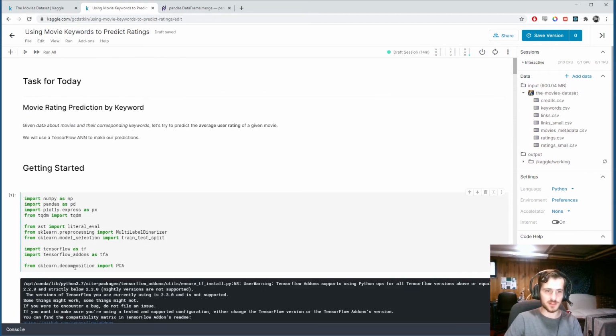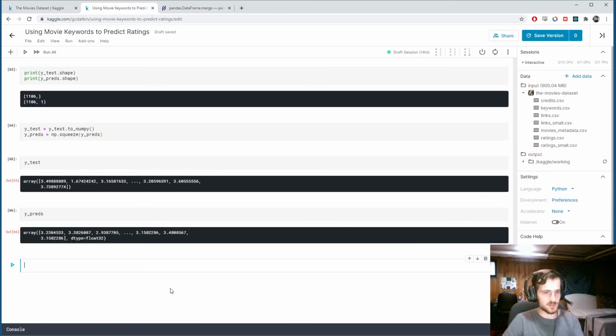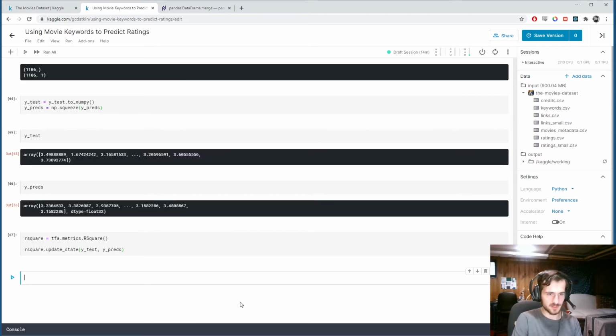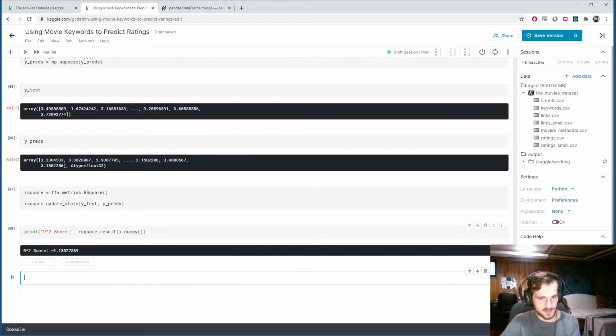So at the top I imported TensorFlow add-ons, which is where you can find some alternative metrics. And we're going to call this one R-square. So it's TFA for TensorFlow add-ons .metrics.R-square. And then we're going to call the update state method, which is just going to get the R-squared values for y-test and y-preds. Okay, and then we're going to print out the R-squared score. So R-squared score, and we will call R-square dot result, and then dot numpy to get the number. And you can see it is terrible.